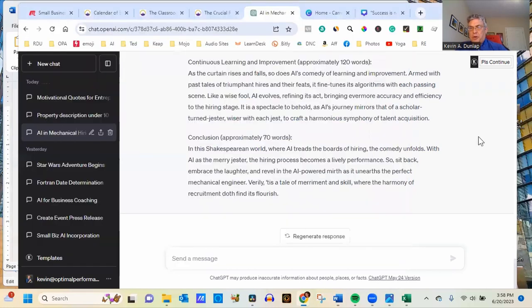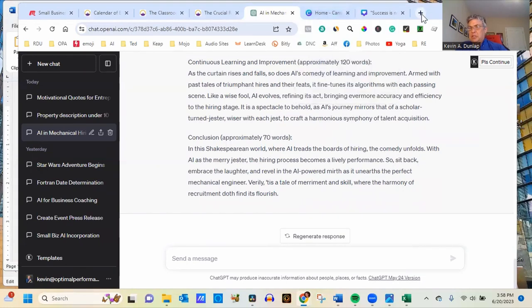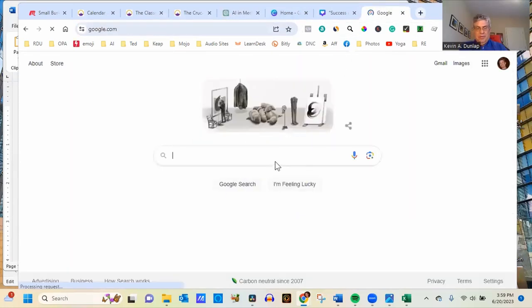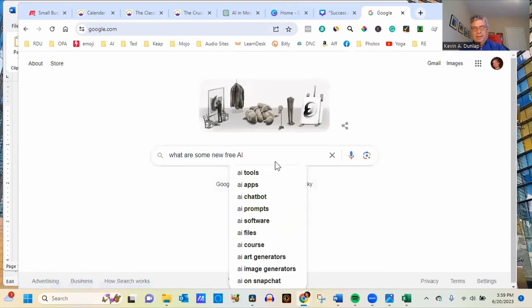Now, the thing is, whenever you're playing around with this, because this stuff is so new, at least at the time of this recording, is to actually start doing some Google searches and start seeing what other sources are out there, because AI is definitely evolving. And by the time you watch this video, some of this could be out of date. Absolutely. So you definitely want to stay abreast on Google as to what are some new free AI tools coming out.